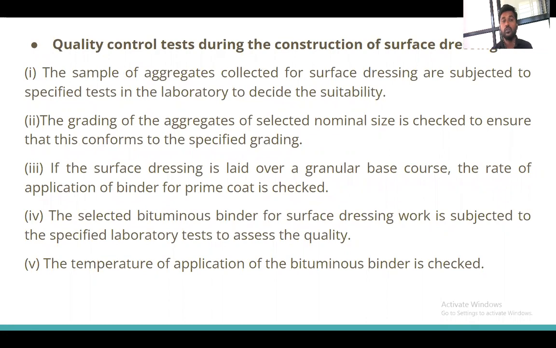Then also we have to go for the quality controls. Quality control tests should be carried out on that road. What are these quality control tests? The sample of aggregate that we have used should be tested in the laboratory. What tests should be carried out? The impact test, then the crushing test, abrasion test. That test should be carried out on that aggregate. Then only we have to decide whether that aggregate is to be used or not.